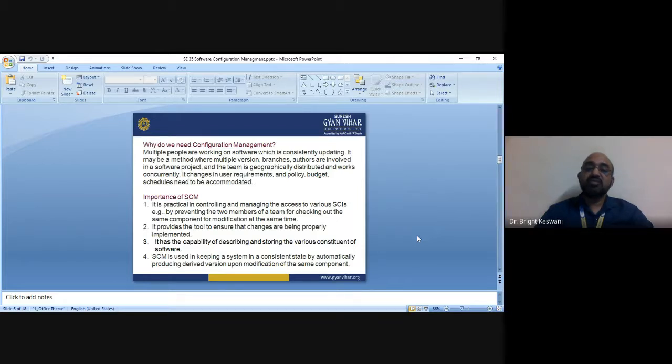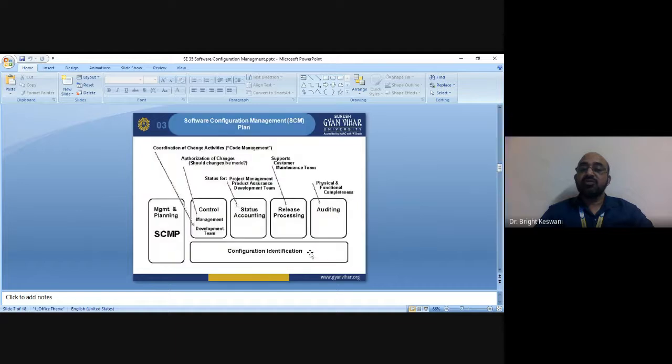Secondly, it provides the tool to ensure that changes are being properly implemented. Thirdly, it has the capability of describing and storing the various constituents of software, which is a very important point. Then, lastly, SCM is used for keeping the system in a consistent state by automatically producing derived versions upon modification of the same component. So these are some points which are very important when we are talking about the importance of SCM.